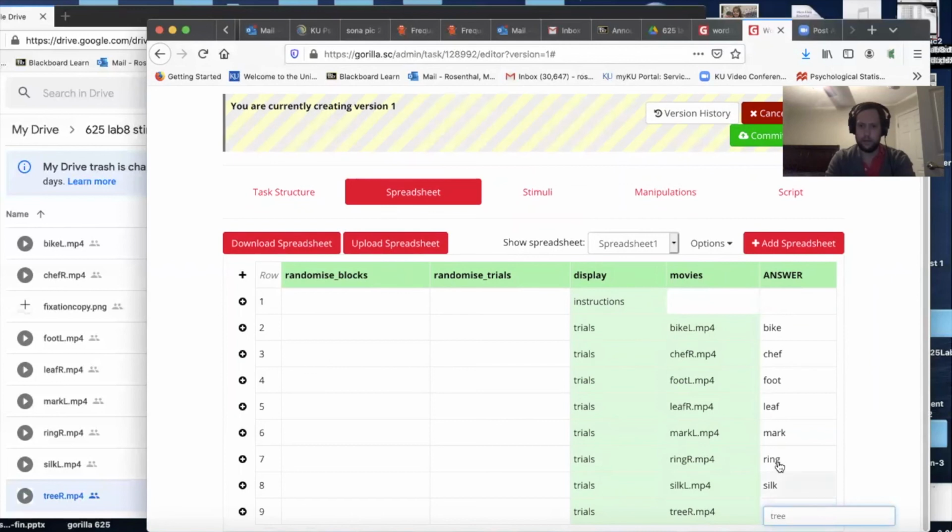tree. We also want to do that randomized trials thing. You saw that for the video you did for your in-class assignment recently. Whoops, that's supposed to be 1. When you type a 1 here, that basically says this is a block of trials, and we want to randomize the order in which these things that all have 1s next to them appear. So the spreadsheet, I think, is done. It means we're almost done.